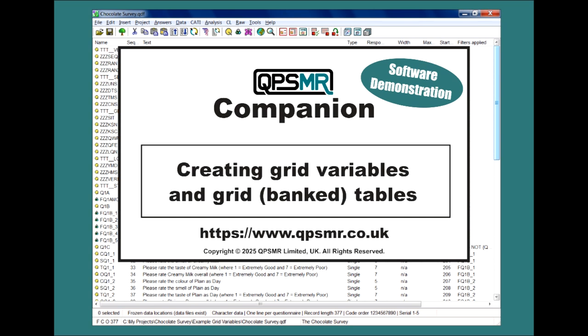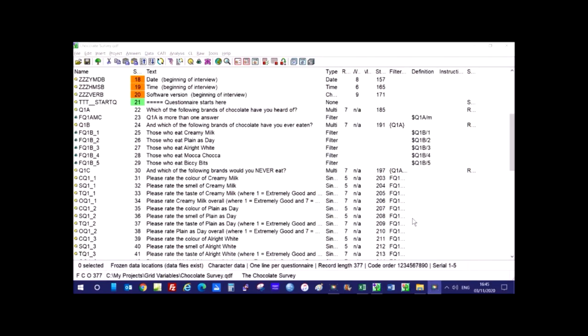Today we'll be using the QPSMR companion software to demonstrate the Create Grid Variables facility. We will use a short survey about chocolate to make some new grid variables and use them in a banked grid table. Then with a couple of clicks we will copy and transpose the grid tables so the rows become the columns and the columns become the rows.